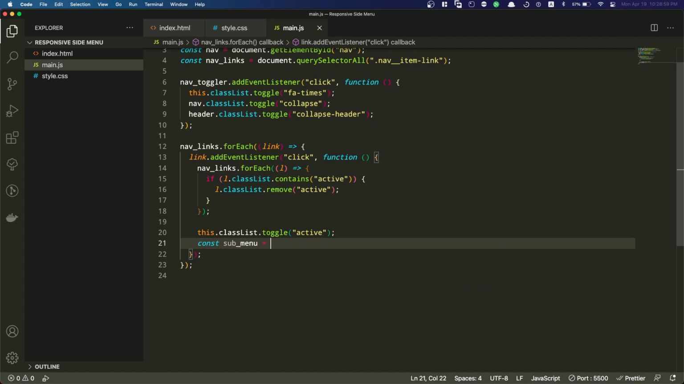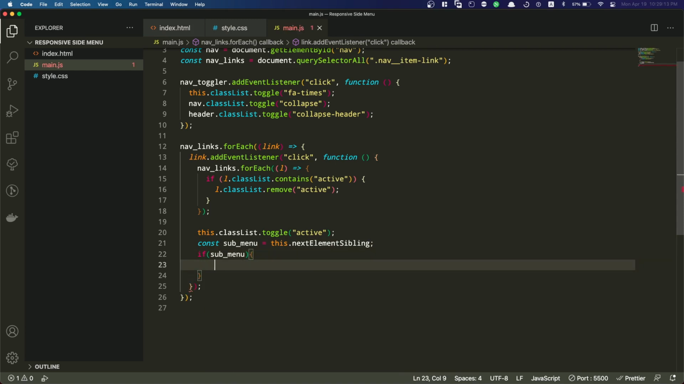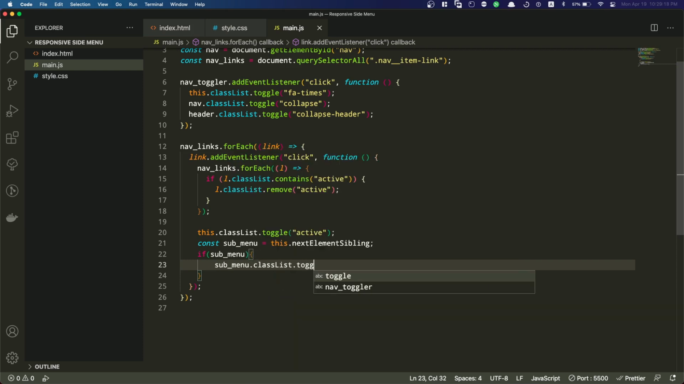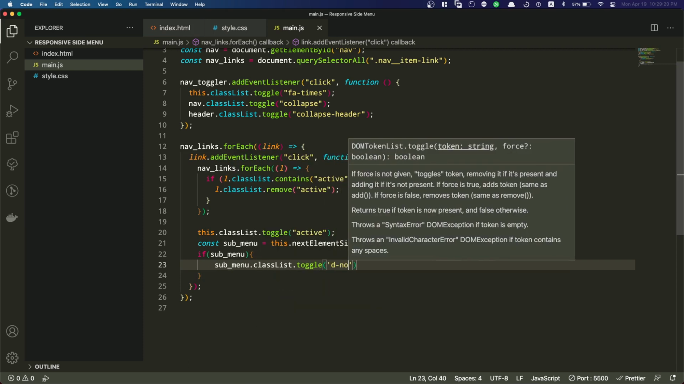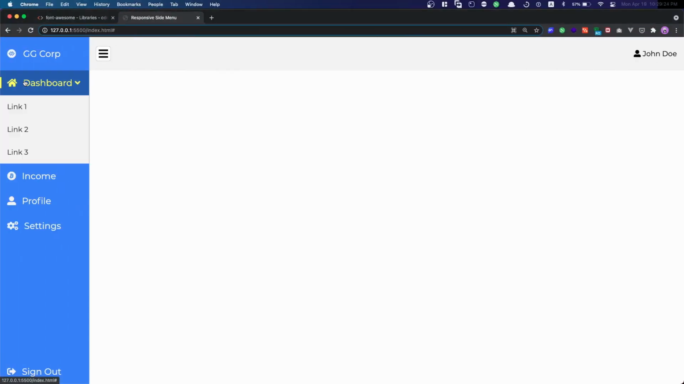I'm going to call that submenu, and then it's going to be this.nextElementSibling, I hope this is gonna work. And if submenu, if it does exist, then I'm gonna say submenu.classList.toggle the class of d-none. Okay, so if I just go back and click on that, you can see that now we have a working drop-down menu right here, and it is really looking very nice.